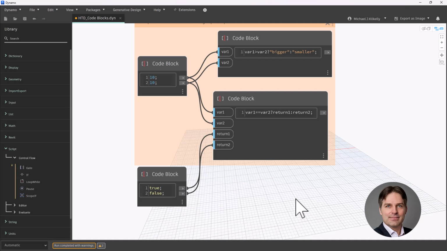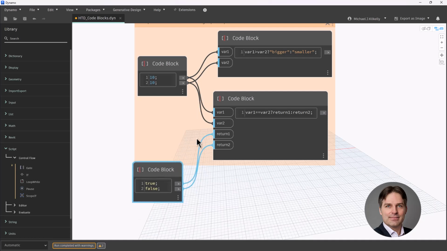So I'm not limited by what those inputs are. Those could also be specific Revit elements. I could use whatever I want as those inputs. I just would need to pass them in as inputs, and then they will become the return values.